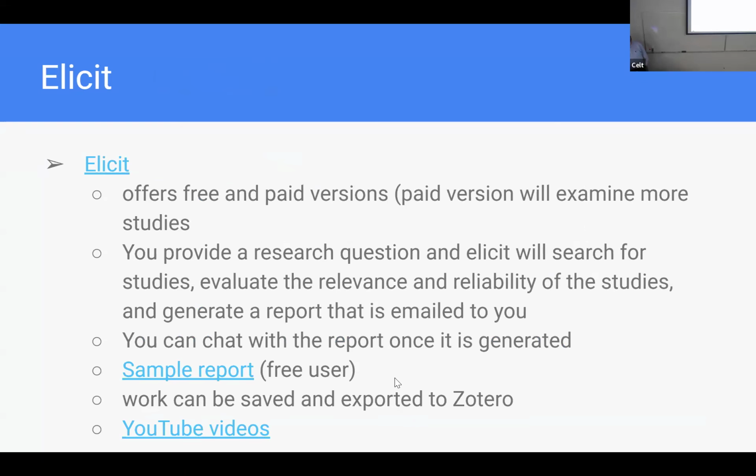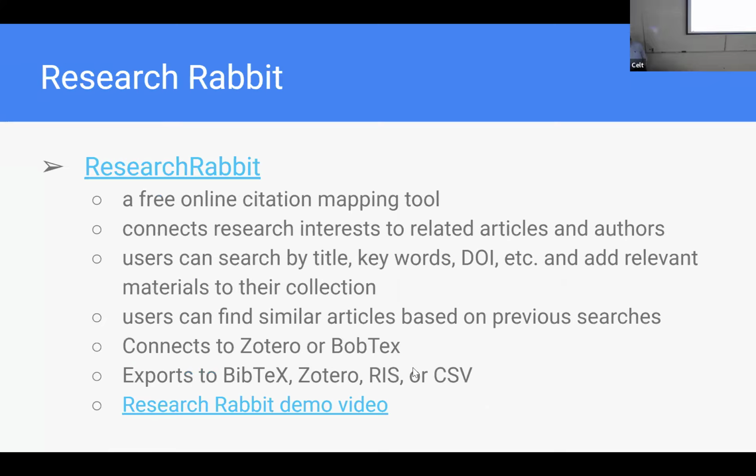Elicit, oh, this is where, I'm sorry, I didn't get much sleep the last few days. Here's a sample report, which is apparently broken, but if you go through Elicit and you work through it, you can take a look at the sample report and then query it. And any work or resources you found can be saved and exported and connected to your Zotero account if you have one, which is a nice tool for collecting resources online. And again, here are some YouTube videos related to it.